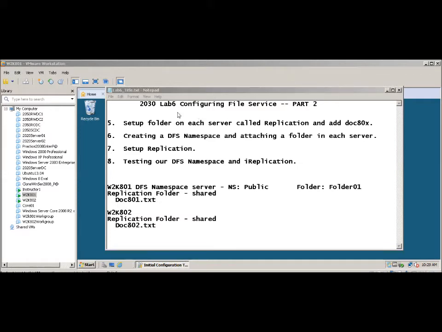We were in Lab 6, configuring file services, and today I'd like to finish up part 2. First, I'm going to set up a folder on each of the servers and call that folder replication, and then I'm going to add a document to each one of the folders on each server, and I'll call it by the server name: doc 801, doc 802 for server 802.